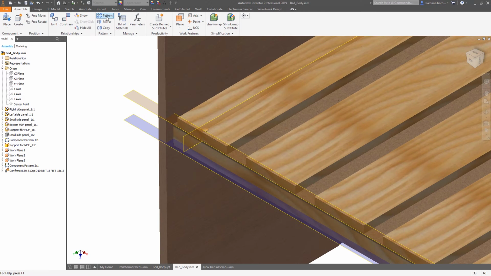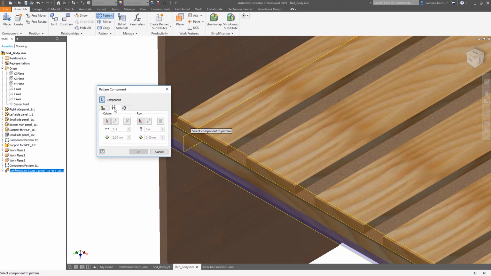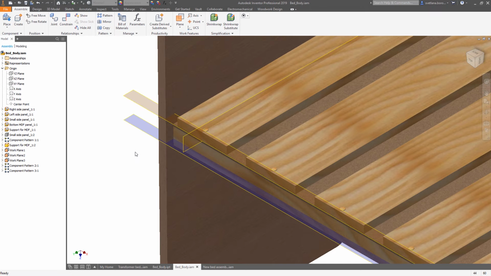Now we can use a pattern for the hardware using a similar workflow. And that's it. So the hardware is in place.